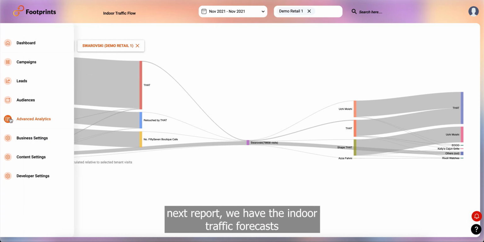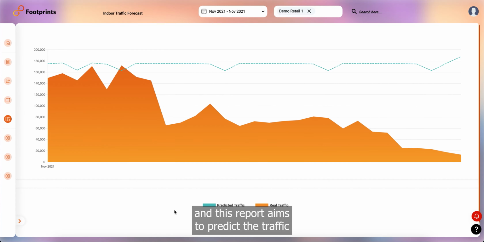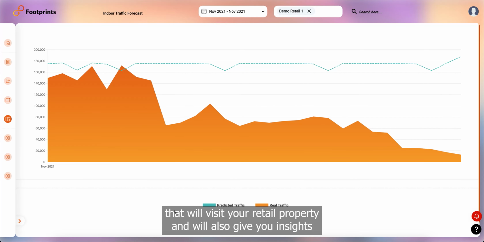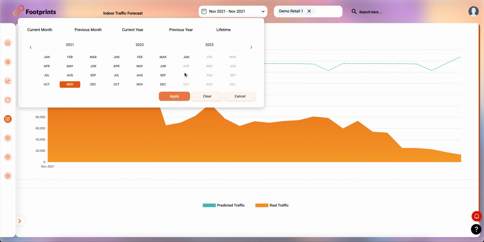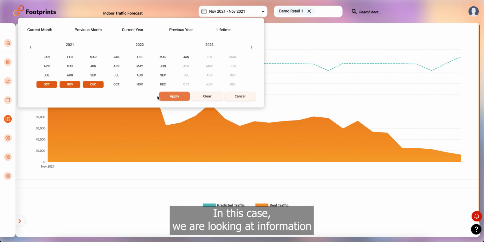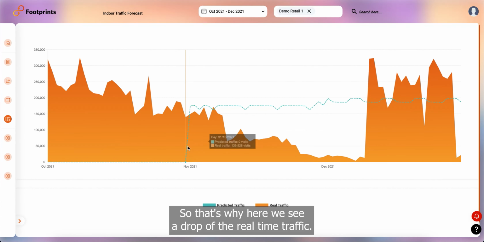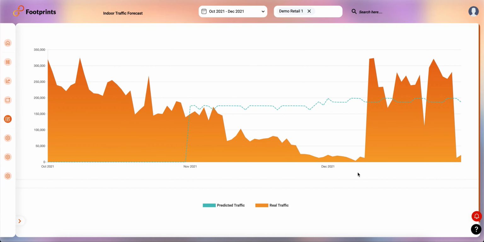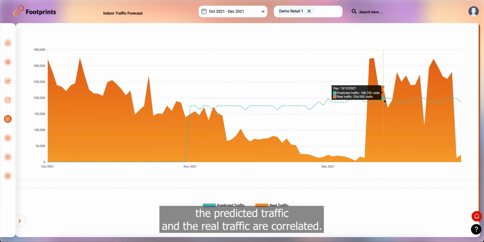For our next report, we have the indoor traffic forecast. This report aims to predict the traffic that will visit your retail property and will also give you insights of the real traffic that it has had. In this case, we're looking at information during one of the peaks of the COVID pandemic. So that's why here we see a drop of the real-time traffic. But once the restrictions lifted, we're able to see that the predicted traffic and the real traffic are correlated.